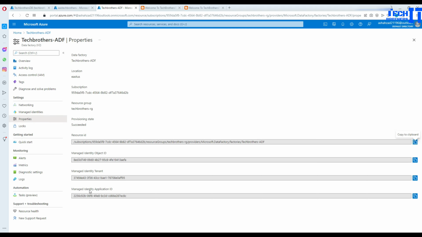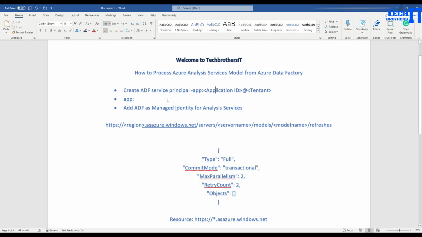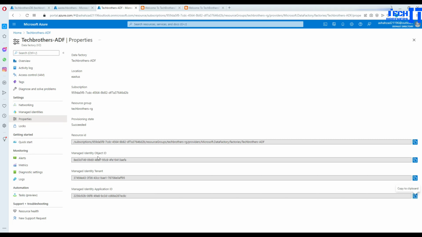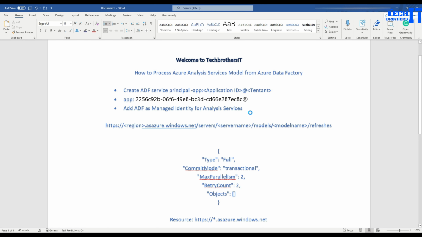So first of all, if you remember, I need an application ID. See right there. So I can copy, come back to the document and just paste this application ID there. And then I'm going to put an at sign, and here I need a tenant. So I'm going to go back to the portal here and look for the tenant. Manage, tenant, right there. So I can copy this and just paste it there in the document.